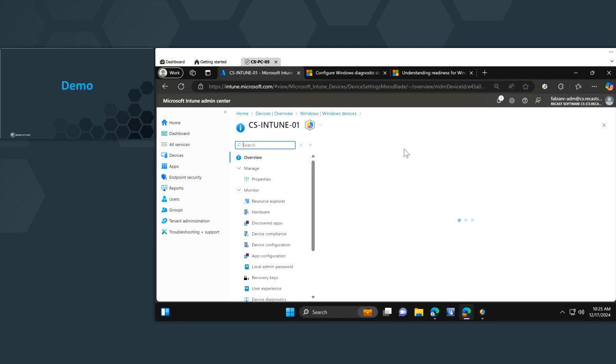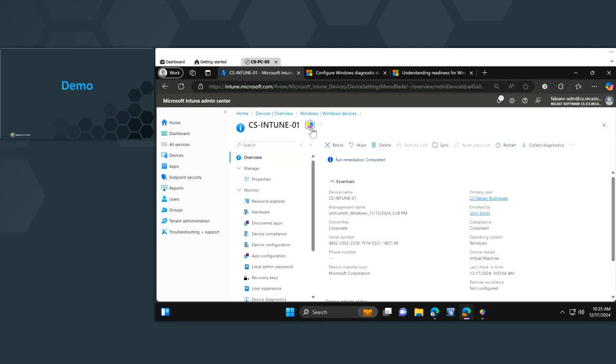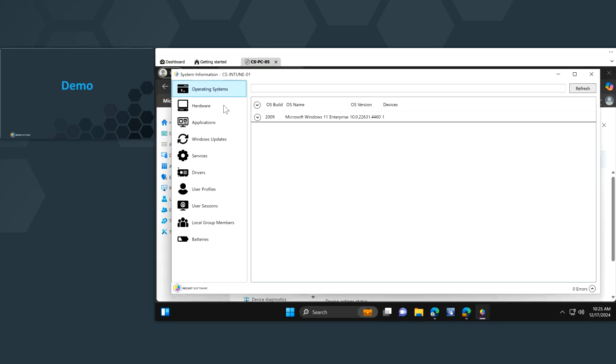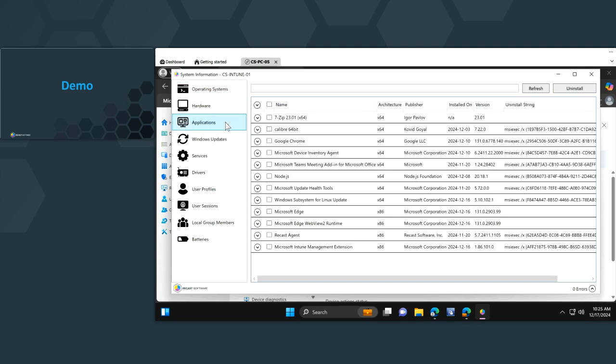Click on CS Intune 01, and I will right-click this device here, or this extension icon. Right-click tools, console tools, and system information, it would take me to this tab right here where I can see things such as the operating system, the hardware, the applications. And I just wanted to note that this is also in real time. This is real time data, so we're not having to wait that 24 hours compared to Intune.